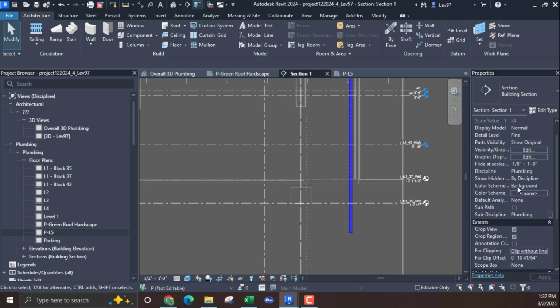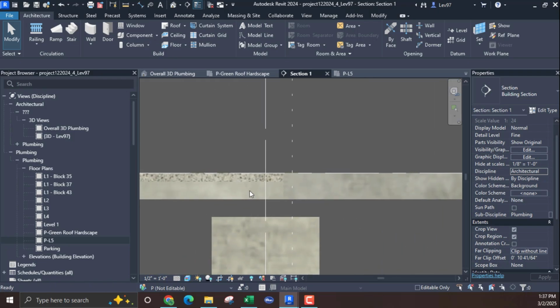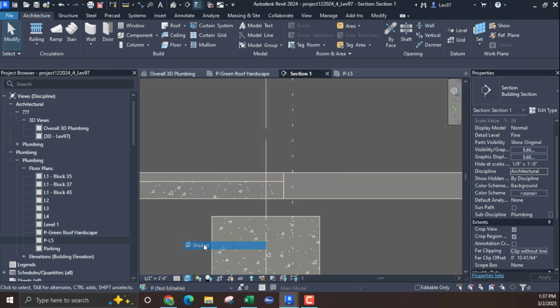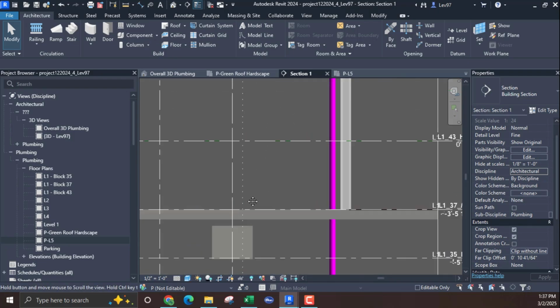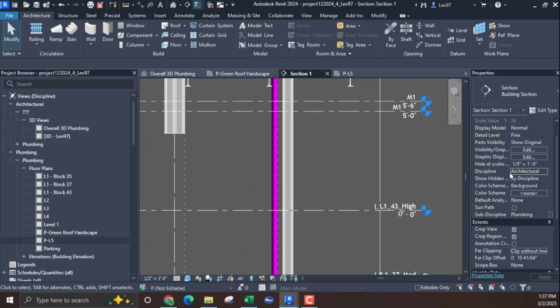And let's go back to the architect discipline. You see, it looks a little bit more defined. I mean, it looks like concrete, right? All of this stuff looks a little better. Shaded, that looks a little better. But as you can see, the details are coming out a little bit more, depending on your discipline and depending on your view, right? I wouldn't use it, but I'm going to show you guys another trick.